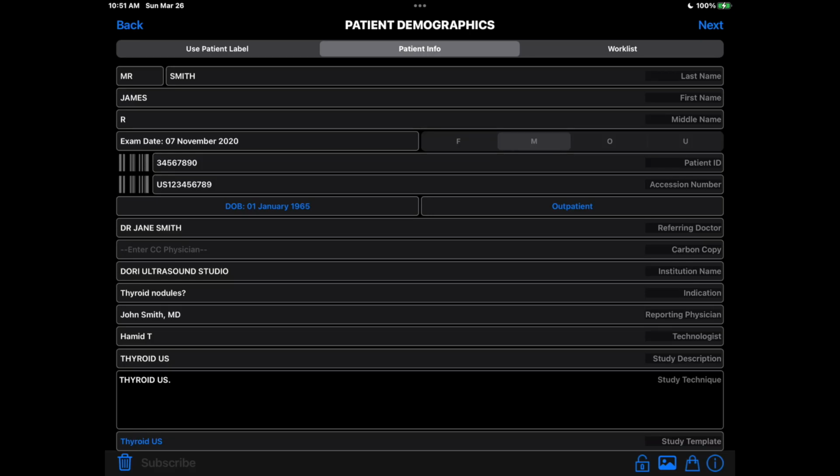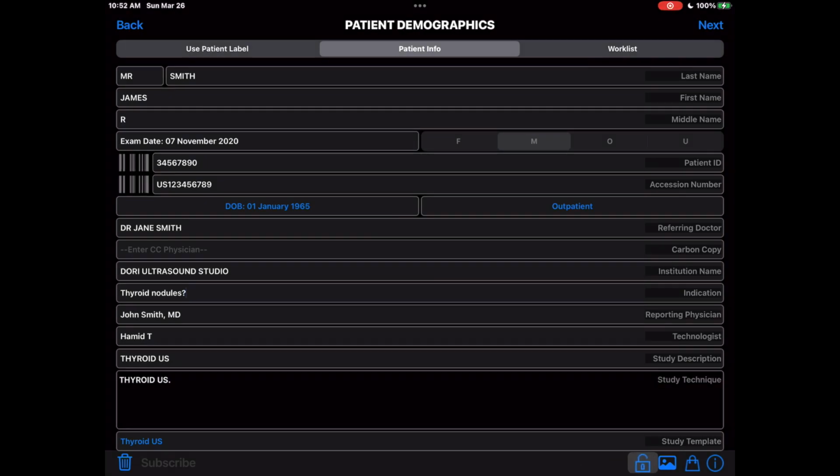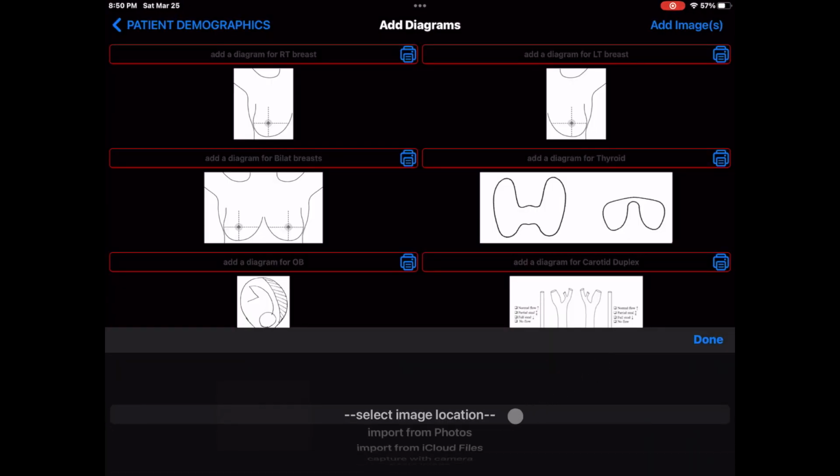If your department policy is to add a diagram to your Tech worksheet, you have several options to achieve this. If you have saved the diagram to your iPad's photo gallery or iCloud files, from the demographic page, tap on the picture icon and select the option to import from photos or import from iCloud files.